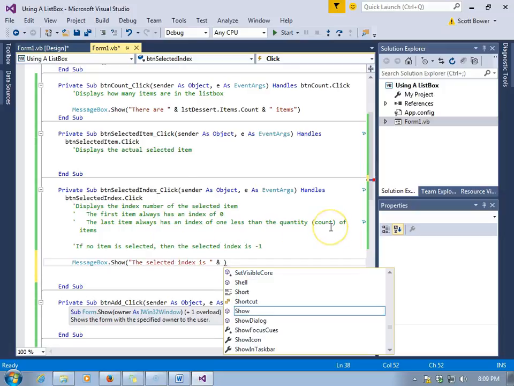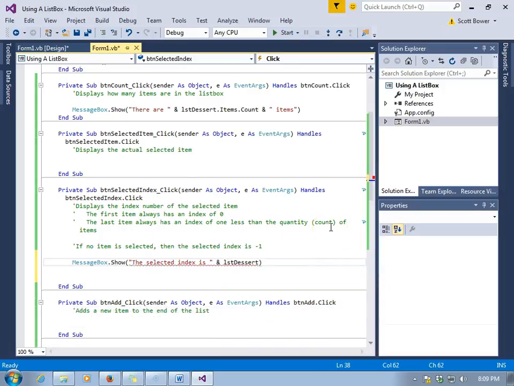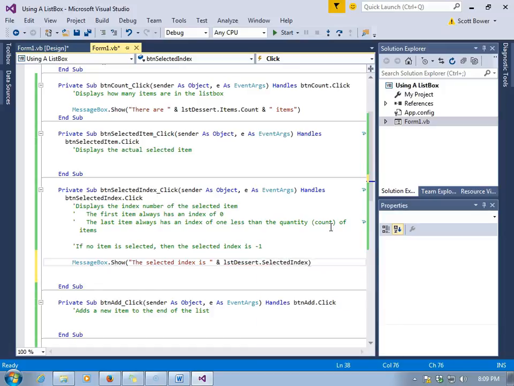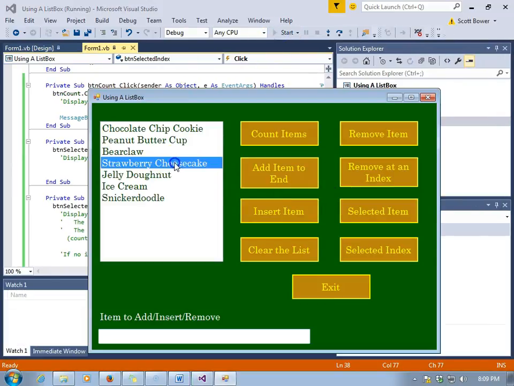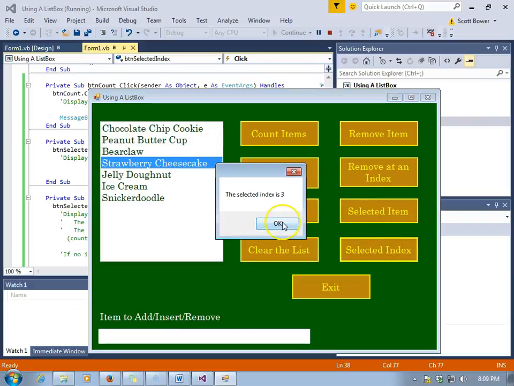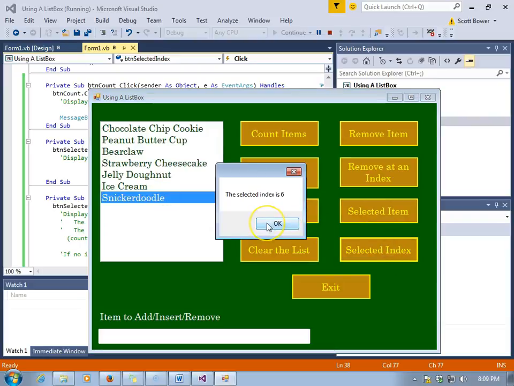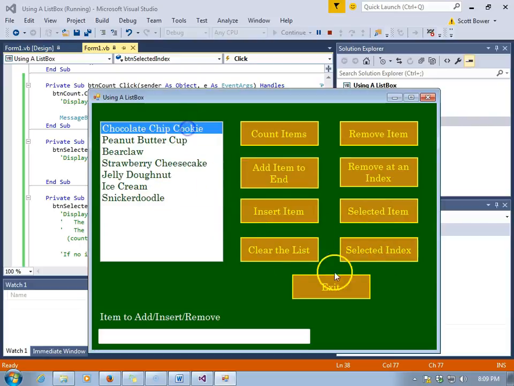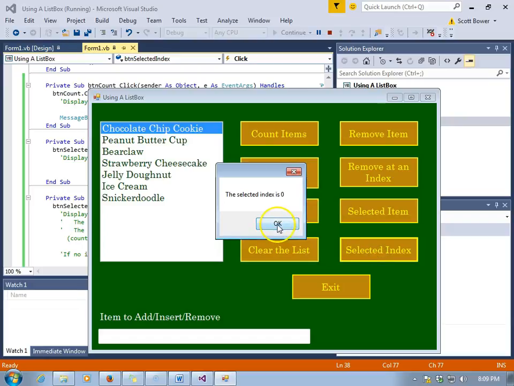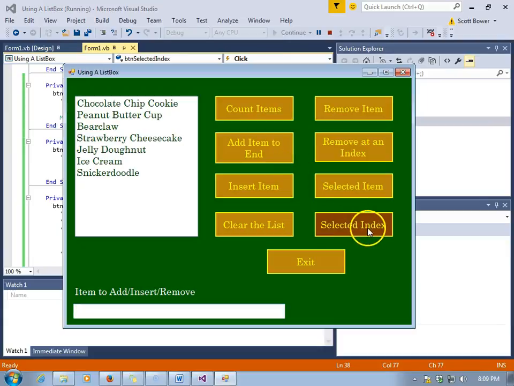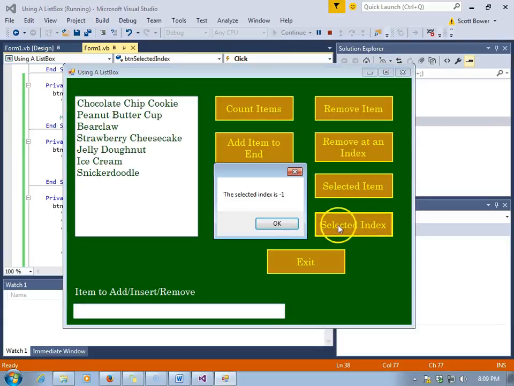So the name of our list box is LST dessert. We have to use dot selected index, and that will return the index of what was selected. Unless nothing is selected, then it returns -1. Strawberry cheesecake has an index of 3, 0, 1, 2, 3. Snickerdoodle is at the end, it has an index of 6, 1 less than the number of items we have. Chocolate chip cookie has an index of 0, it's the first item. Again, if nothing is selected, this will return -1.